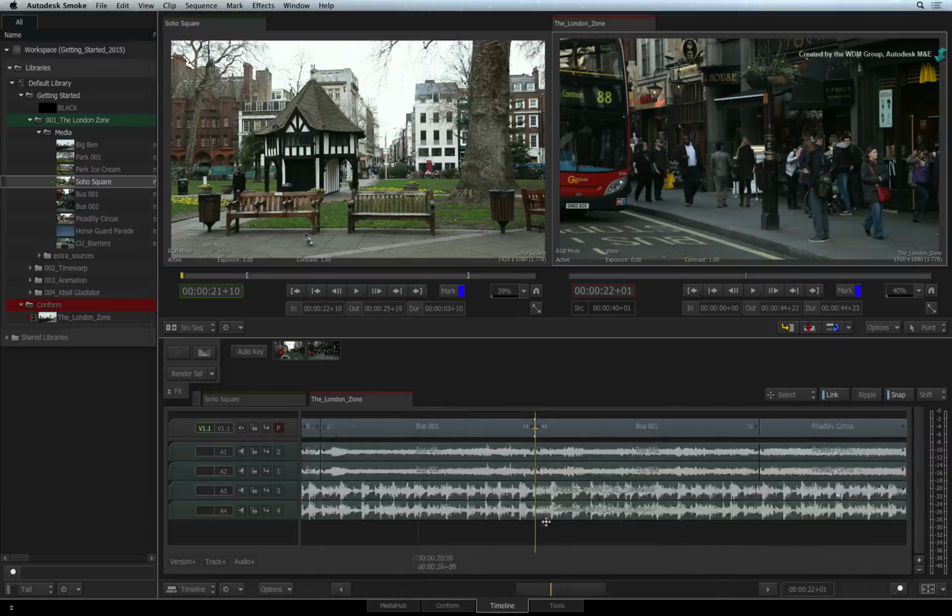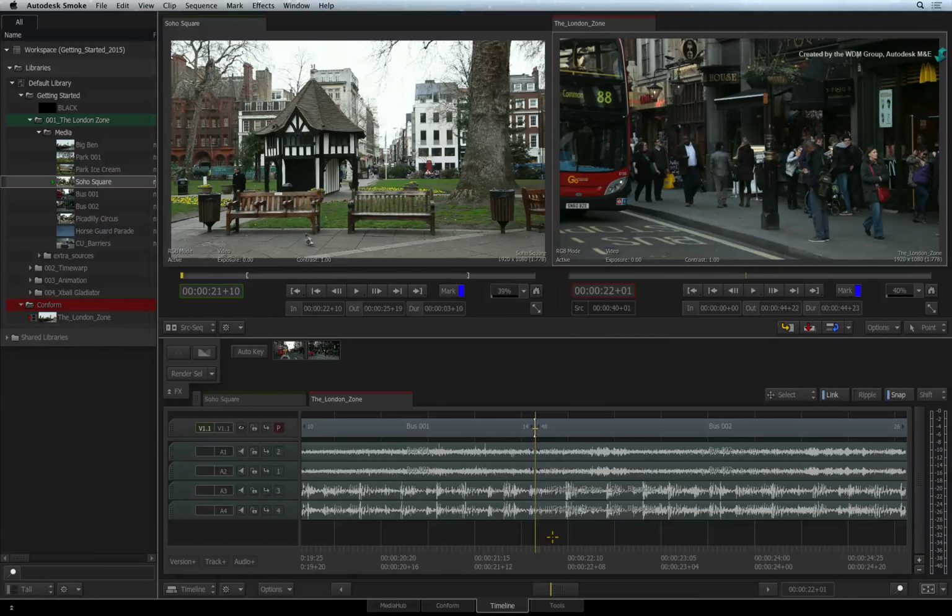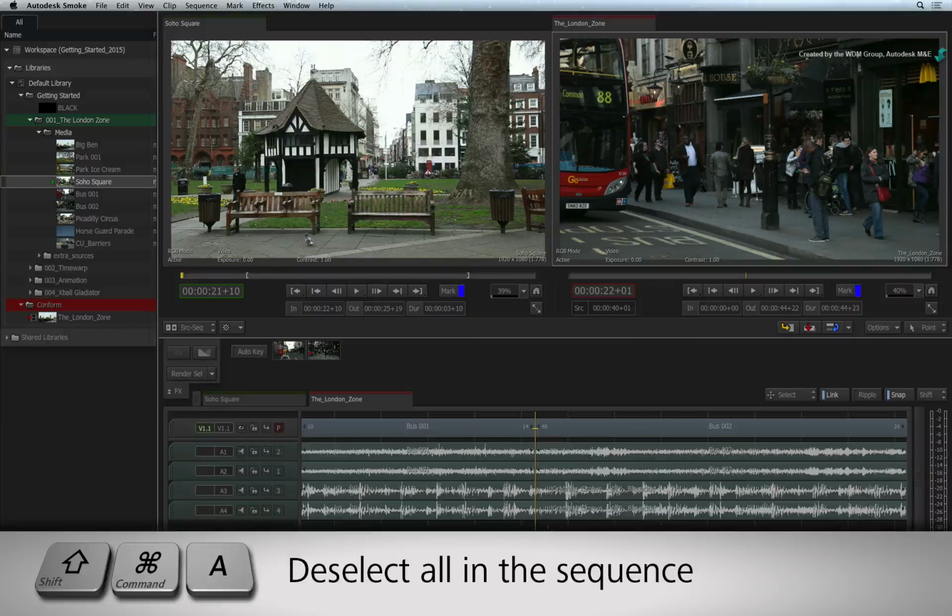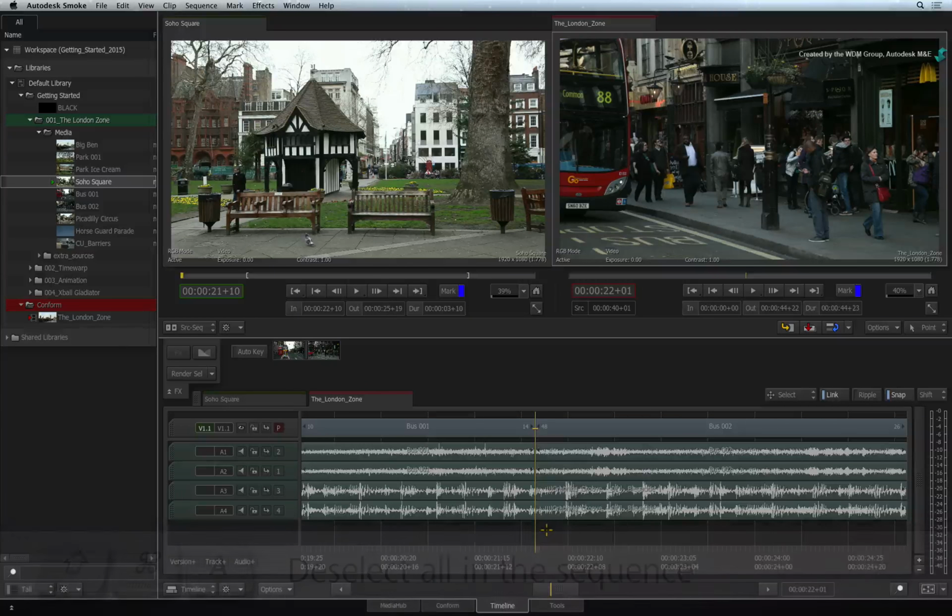A point to remember is that Smoke is sensitive to selection. Please ensure nothing is selected in the sequence. You can deselect everything by clicking in the region below the audio tracks or press Shift-Command-A. The menu bar above the sequence will give you an indication whether or not something is selected. All you should see is the outgoing and incoming frame at the cut point, as well as the transition button becoming enabled.